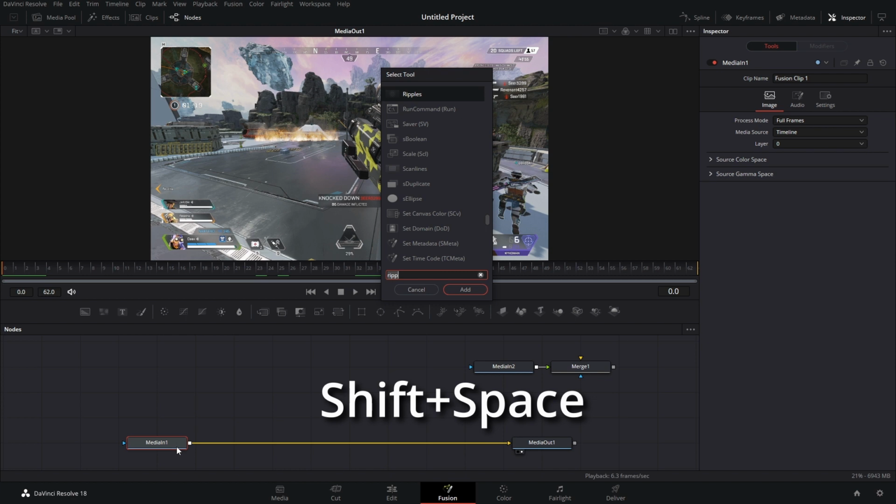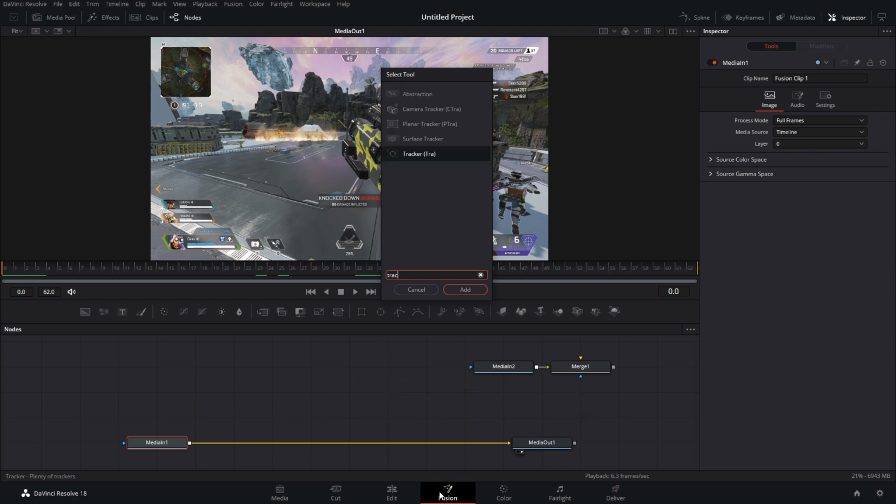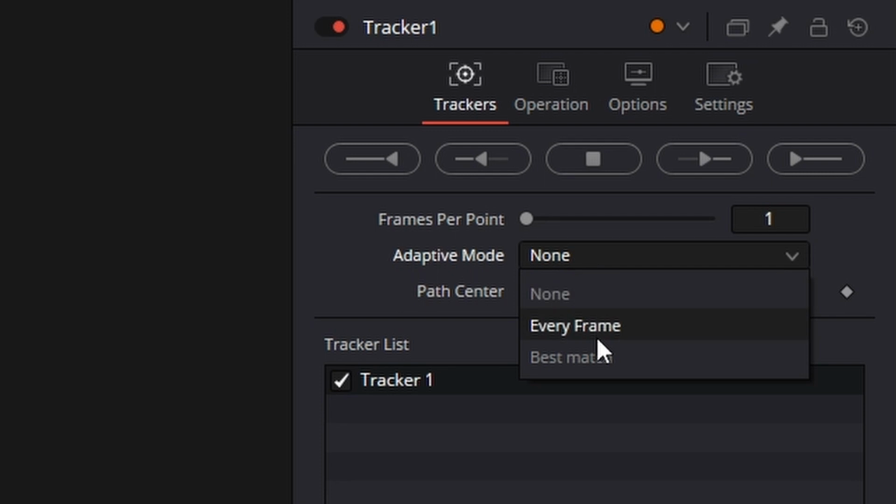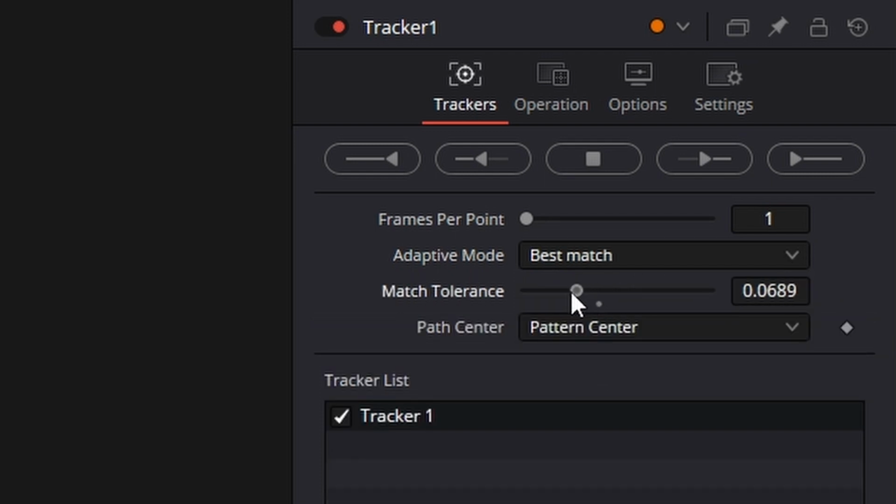I'm gonna hit shift space to bring up the select tool page and type in tracker, and I'm gonna place this right here, a nice high contrast area. That's what you want. I'm gonna change the adaptive mode from none to best match, bring down my match tolerance to about 0.5, and then I'm gonna track from current time.